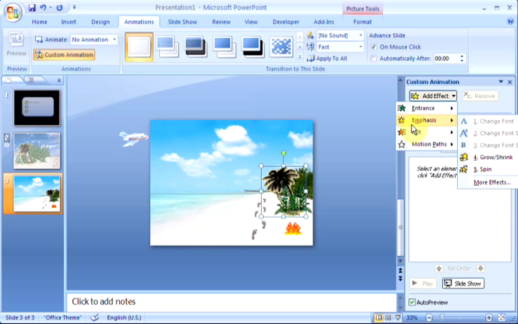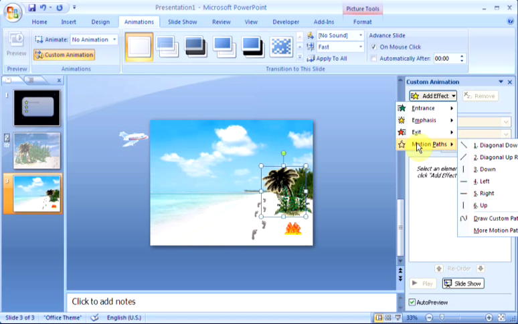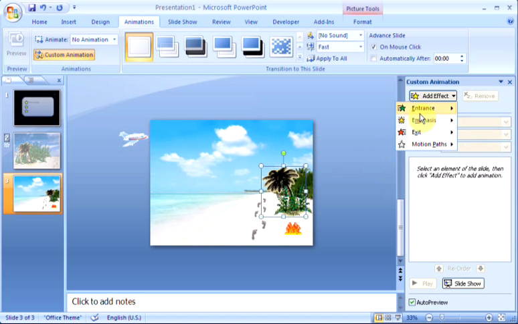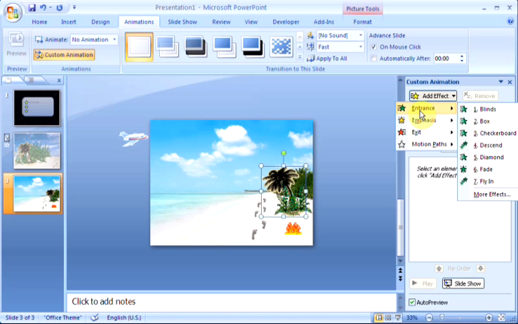Emphasis will leave the picture on the screen, but give it some type of attention-getting animation, such as growing, spinning, and there's plenty more here. A motion path will actually give the image a path to travel, and you describe that path with a line that they give you, either one that's preset or you can draw a custom one. Today we're going to start out with an entrance of the palm tree.